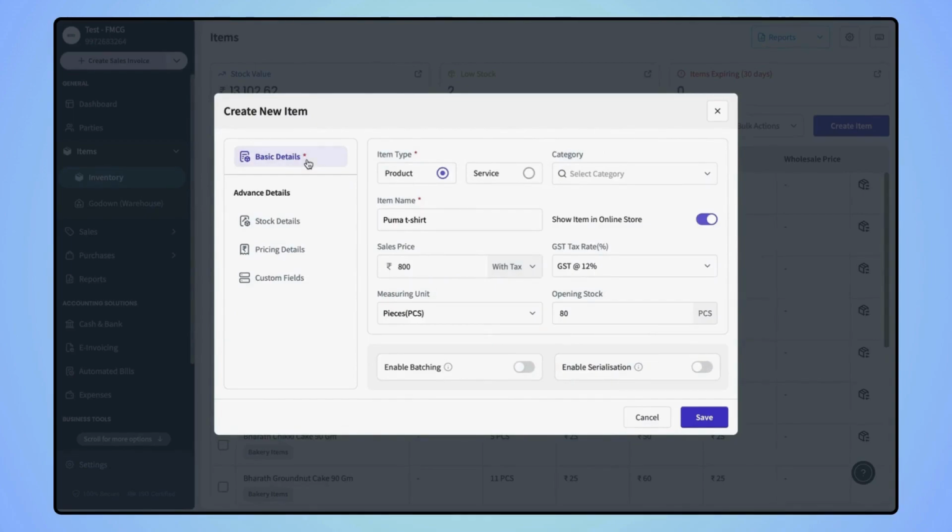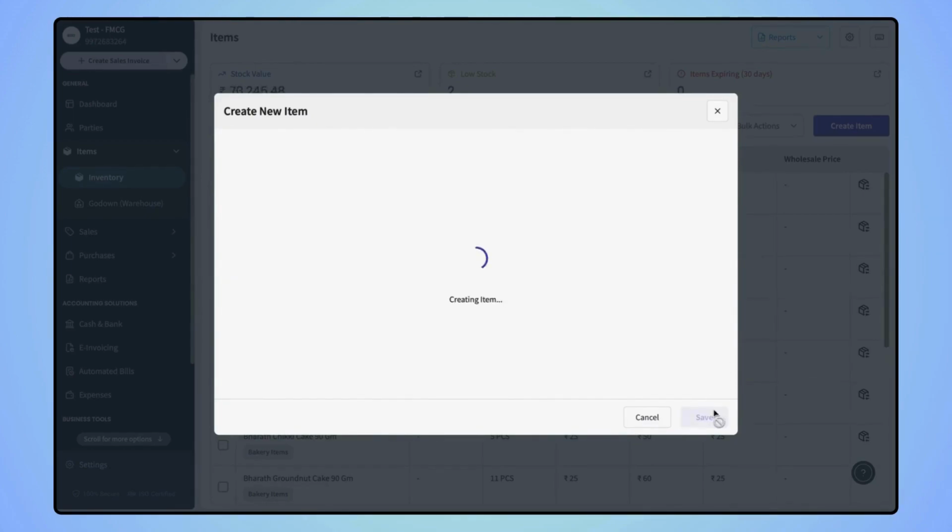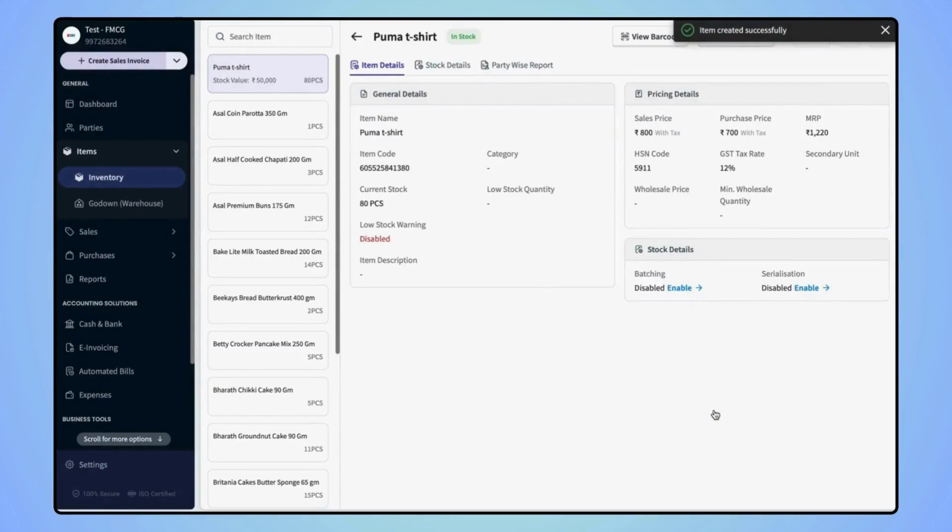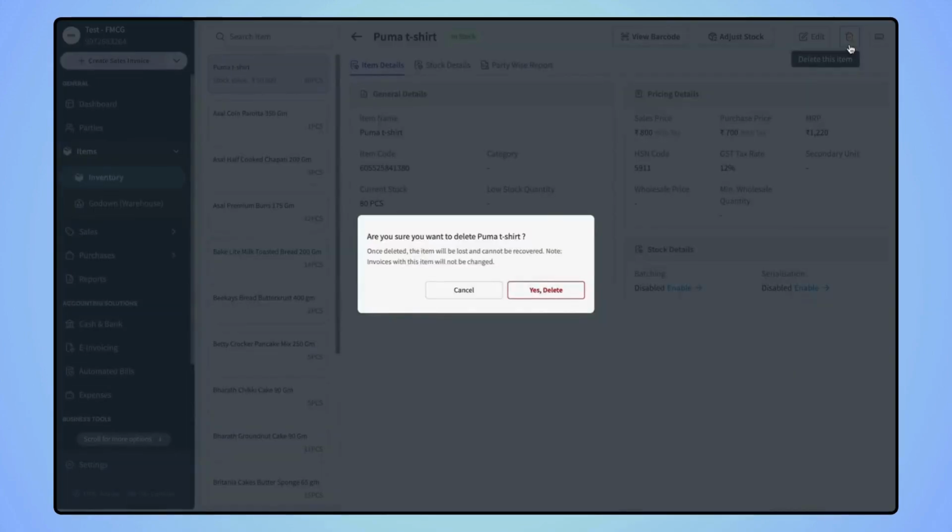Once all the details are added, just click on save and your item will get created. On the item details page, you can verify all the details of the item, and if you wish to edit them, just click on edit, and if needed, then you can also delete this item by clicking on the delete icon.